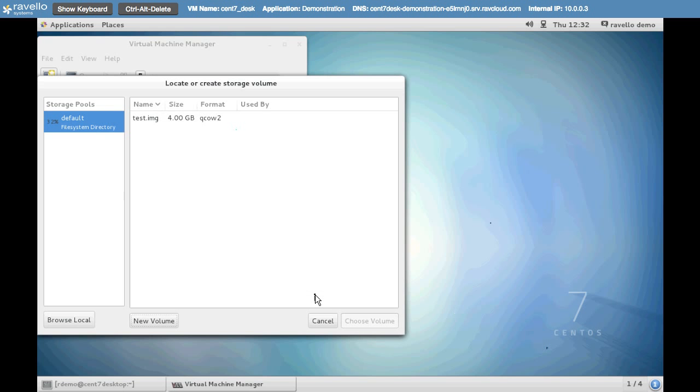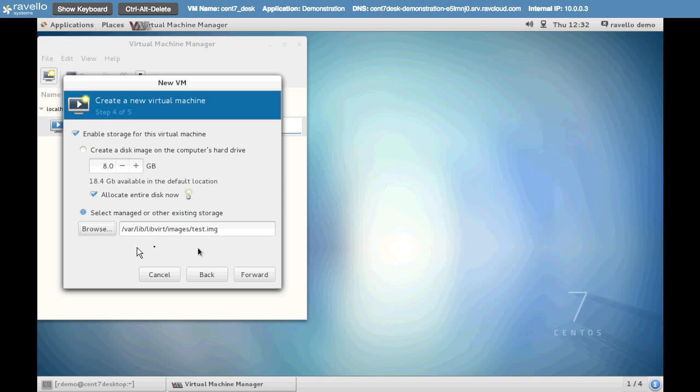Okay, and it did create that in /var/lib/libvirt, but now we know what the name of the image is going to be. Select that image. Choose volume. And you can see it placed it in /var/lib/libvirt/images/test.image. You'll be able to move that out later.